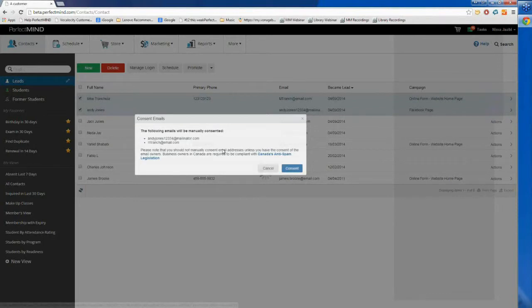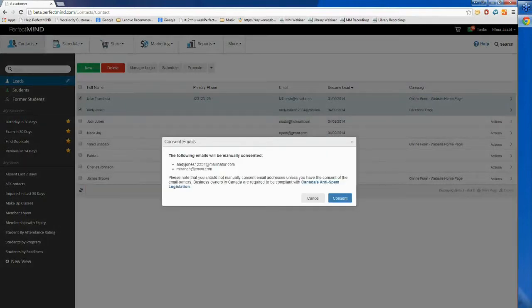You will see a pop-up like this. It's explaining what you are doing, because taking this action without having the consent is pretty risky. It says, please note that you should not manually consent email addresses unless you have the consent of the email owners. Business owners in Canada are required to be compliant with Canada's anti-spam legislation. If you want to learn more about CASL, you can click on this link, and that takes you to the related page.